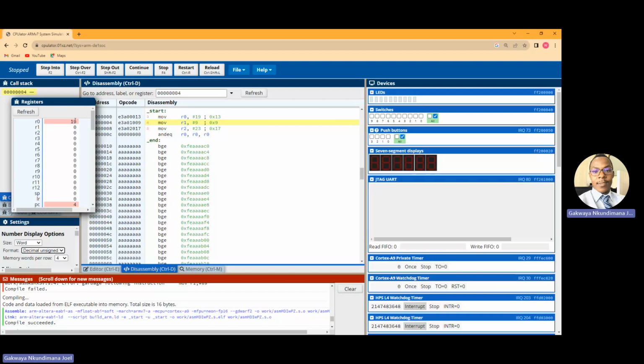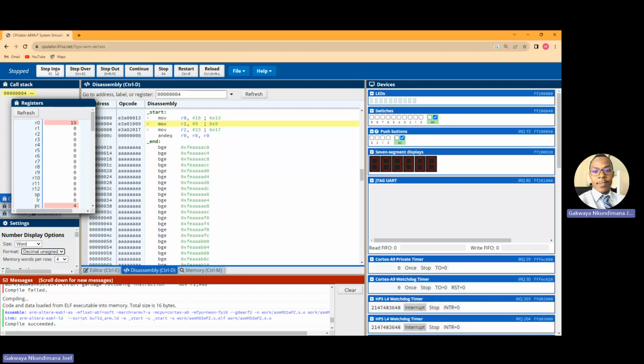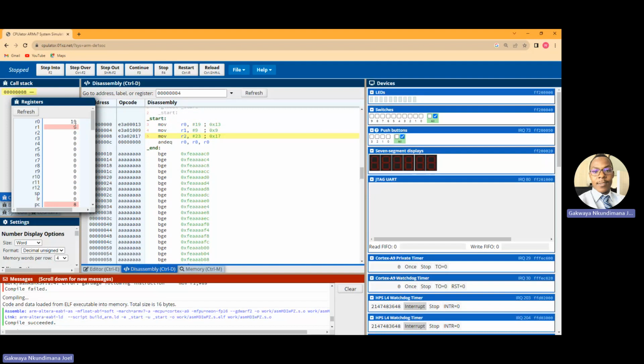So what did we put in R0? In R0 we put date, 19, right? And what about R1? 9. Step 2, again F2. We put 9. You see them? Now, what about R2? What did we put in R2? 23. Again step. Okay? Then the program ends. Right? Then the program did what? Ends.